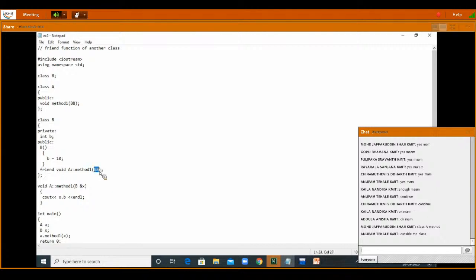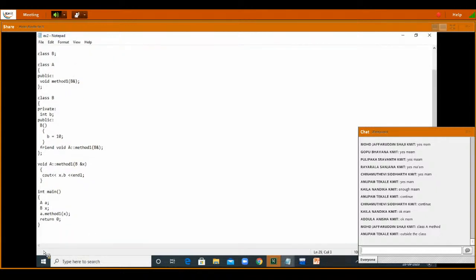And what is B ampersand? Please look at this. Why have I given B ampersand over there? A is an object of class A, X is an object of class B. Now I am calling a method using A. Now I am passing the object of class B, because I just want to make my method 1 a friend to class B.